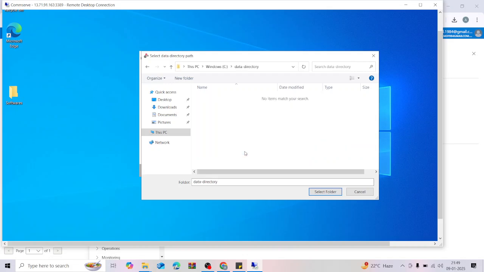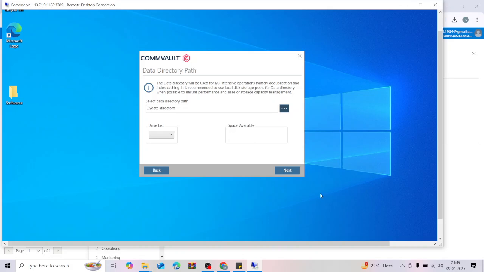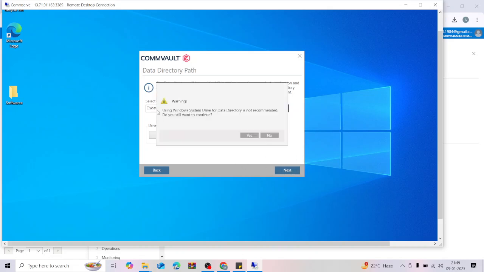You can give any name. So I'm giving something with the data directory. Okay, it's just a warning, not to use the Windows system drive. Do you still want to continue? Yes, I'm okay with that. Okay, 400 GB free space. So I'm okay with that. Yes.